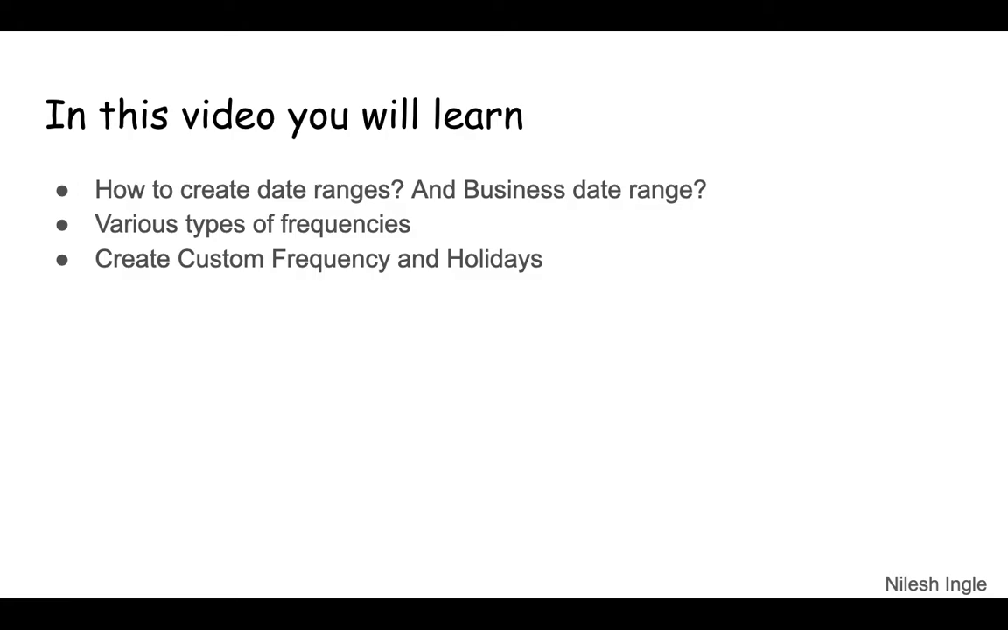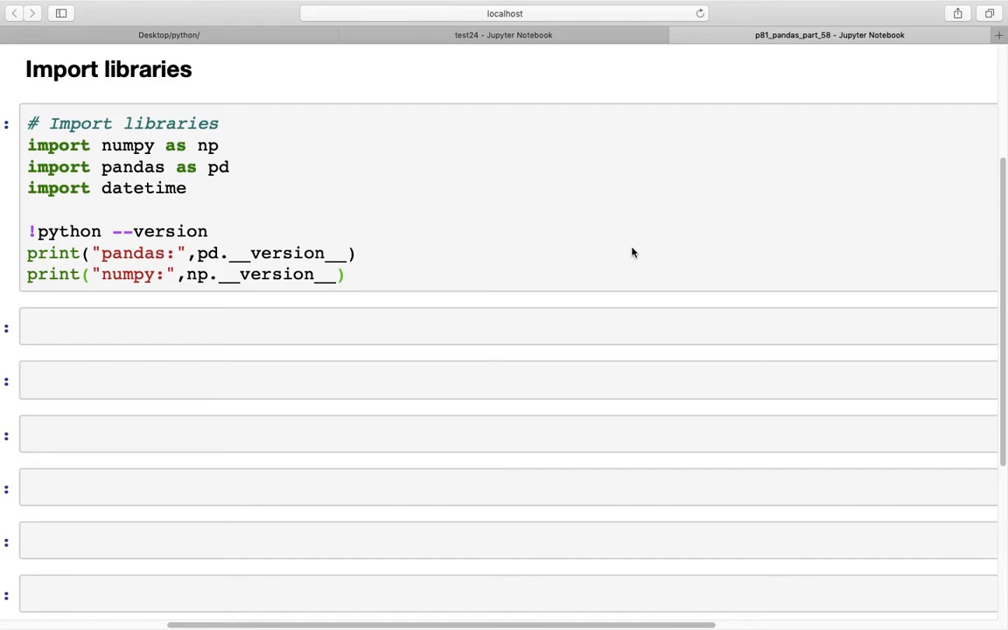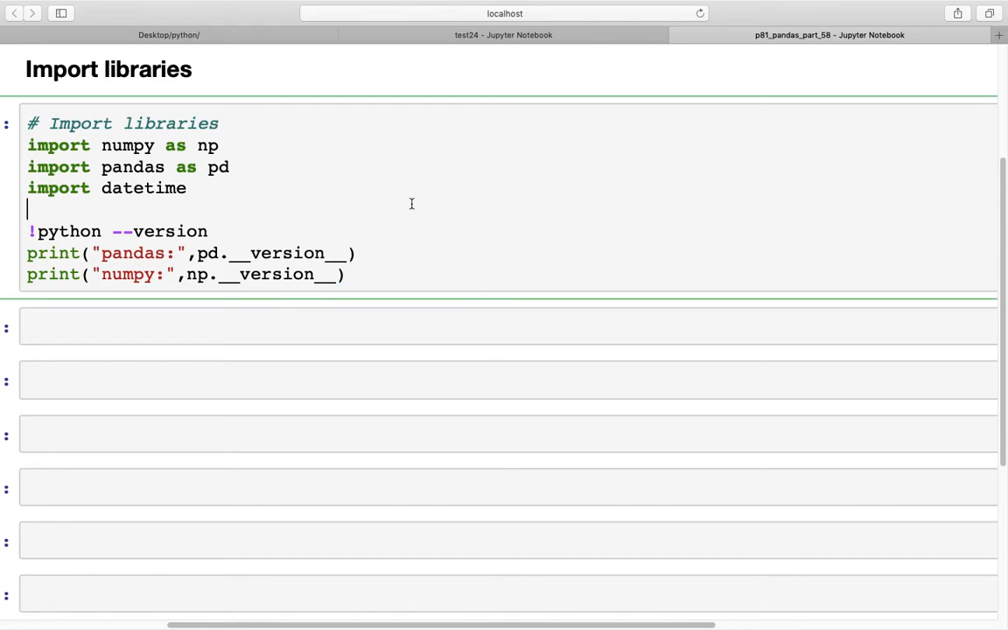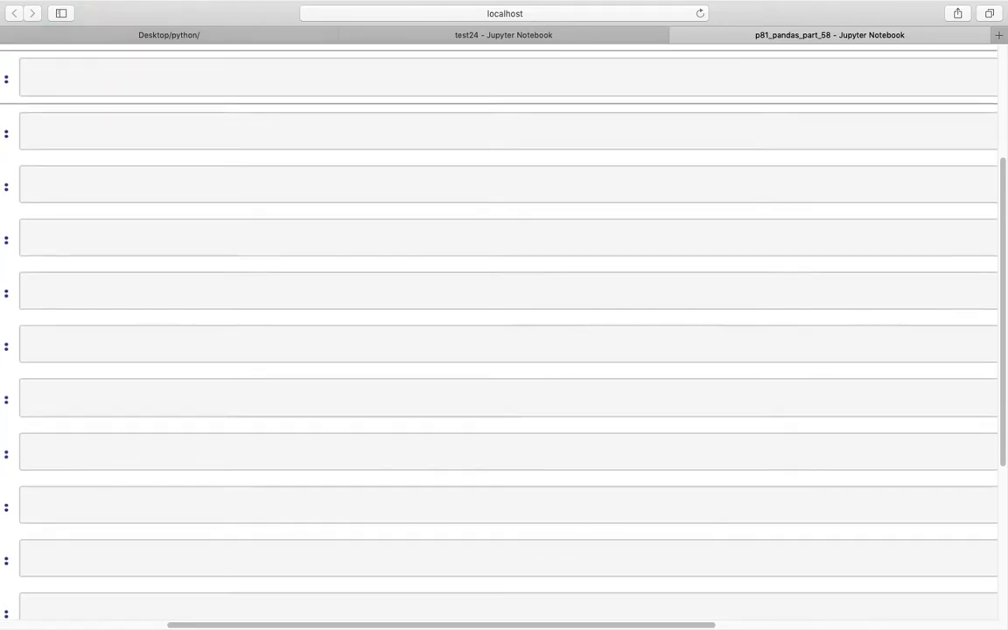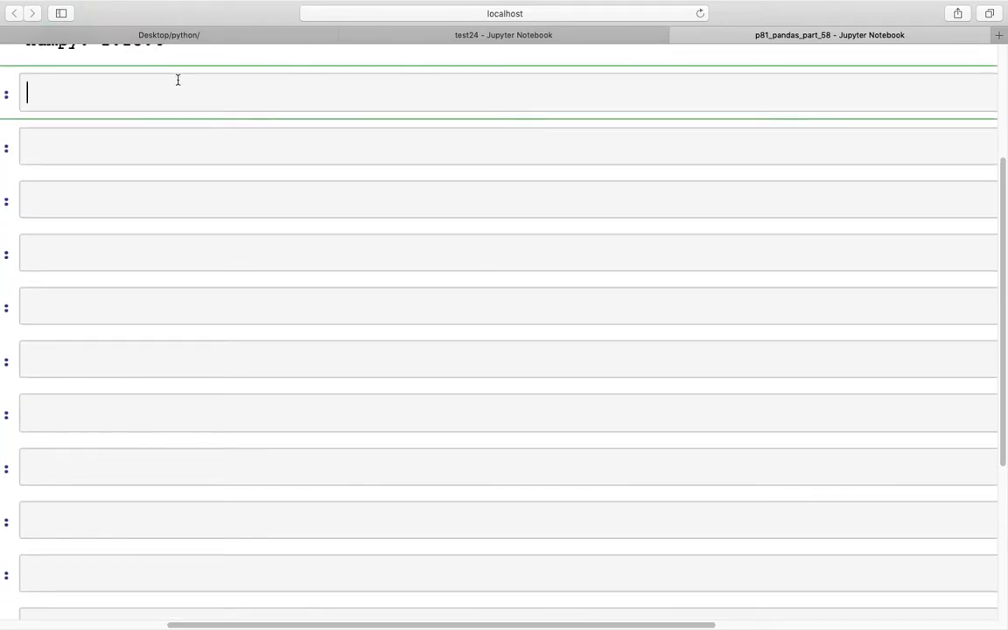So here in Jupyter notebook, I've created this cell where we are importing three libraries: NumPy, Pandas, and datetime. And the first item that we'll look at is creating date range.